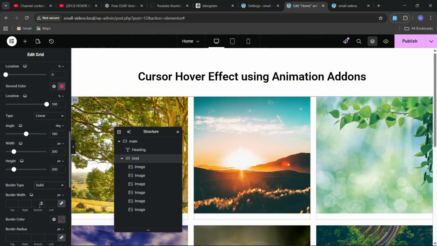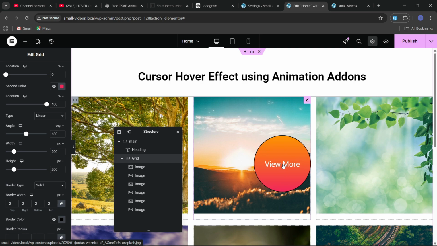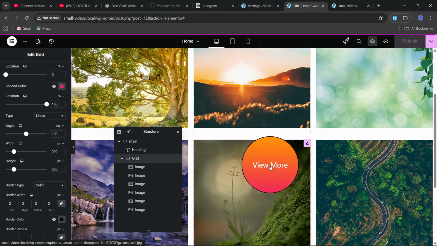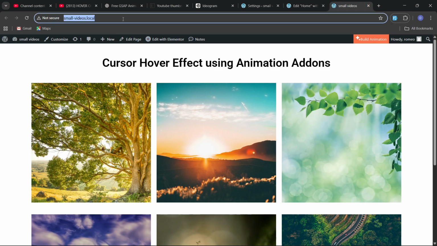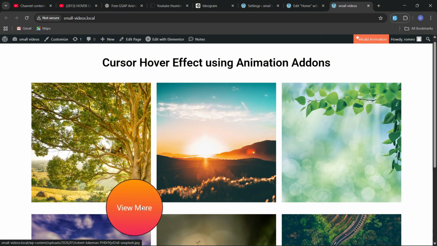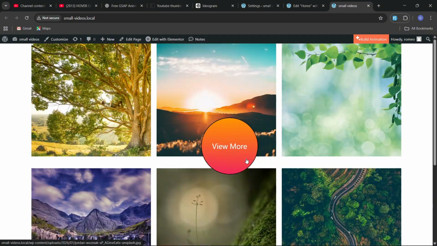You can also add the border solid 2 pixel. Let's make this black. Okay, now you can see we have the borders. Okay, so in this way you can fully customize this, and let's publish this once, and let's have this small video. So now you can see this is coming view more.